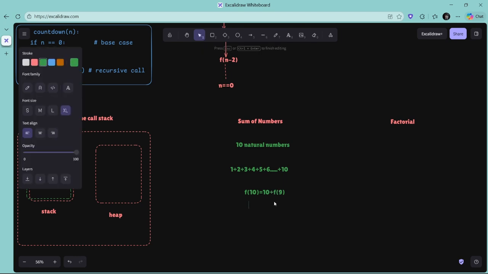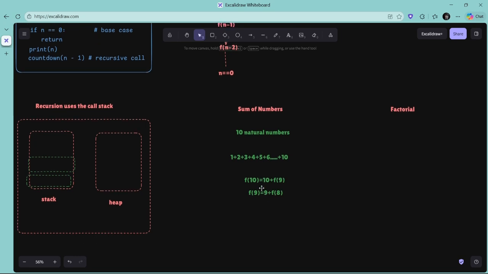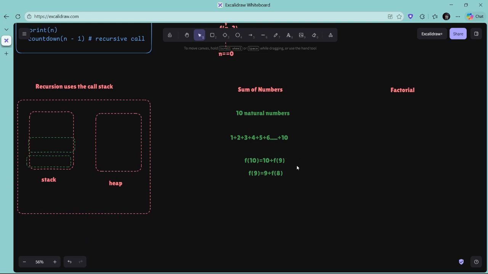Now for f of 9, we'll think similarly. Let's do 9, then 9 plus f of 8, right? Works the same. So this is how it will happen, and after everything, you will have the final answer in your f of 10. This f of 9 will return something, and it will have your final answer. So can you see a pattern over here? This is called the recursive equation.